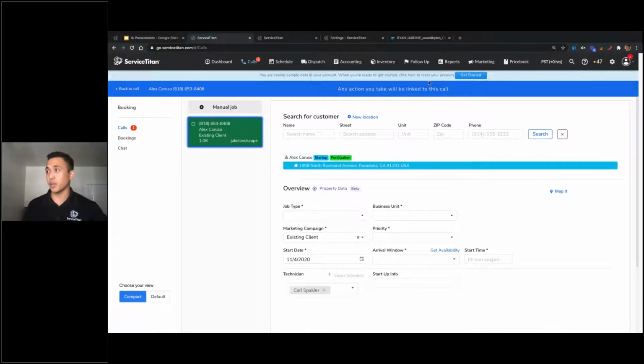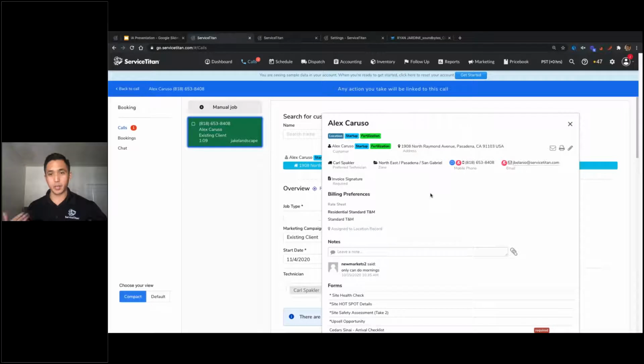Now let's click on the actual location here, and everything that we needed about the customer is here, right? There's a preferred technician. There is a zone. So zones are ServiceTitan's way of indicating what area this customer lives in within our service area.